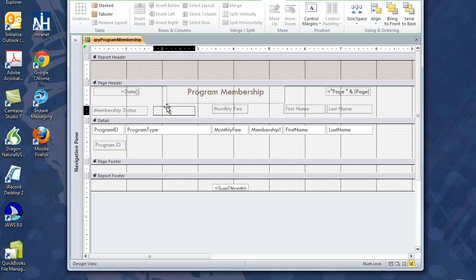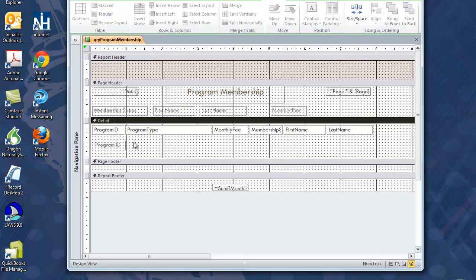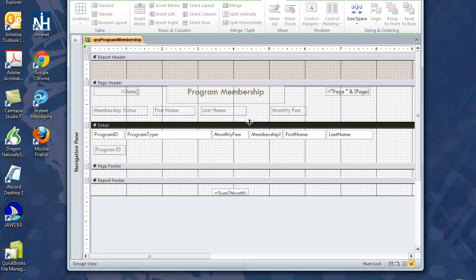So working in design view in Access is just a matter of clicking, dragging, and dropping. So click, drag, and drop, click, drag, and drop, just over and over again. And if you want to line things up, you can hold the shift key and click multiple things, and then you can do align top, and then you'll make sure that they're actually all in alignment on the top.